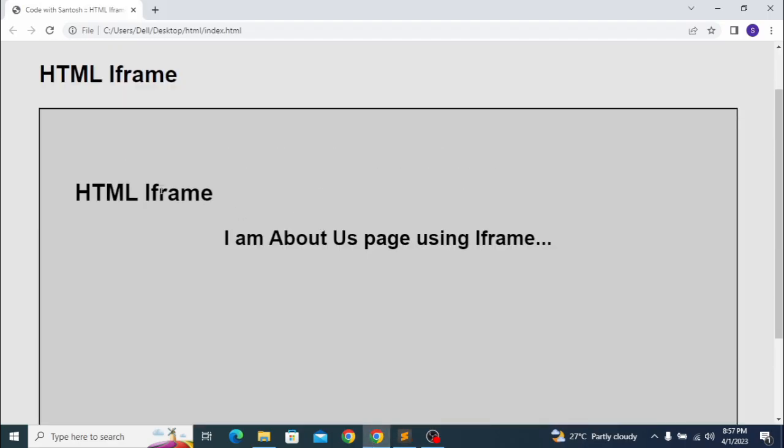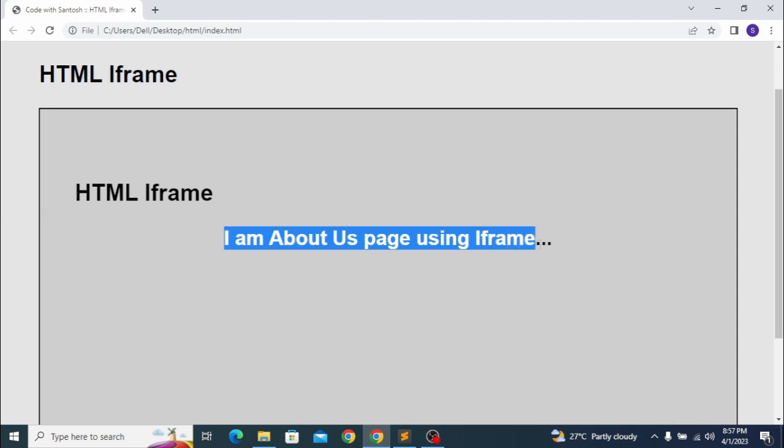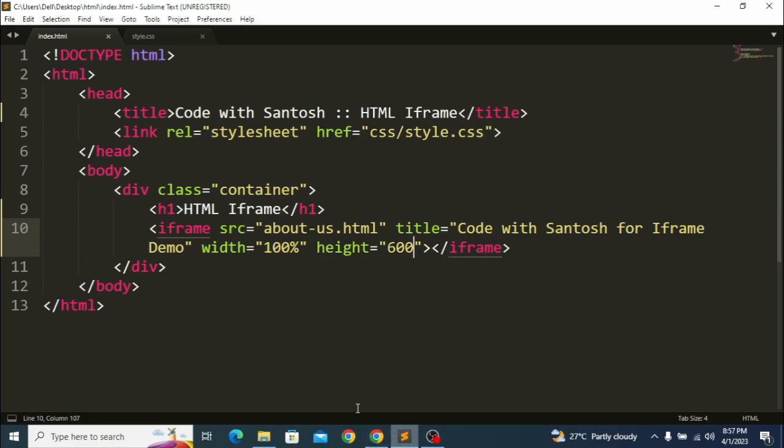You can see, this whole content, this part came from another page. It is not written here, like you cannot see this content. I am showing the about us page using iframe. This content is not here in our index.html, but it is coming into this page from about us.html, another page. So it can be anything. I have used this about us page which is in our folder, but you can use anything outside of your folder, like any website or any page which is there on the internet.